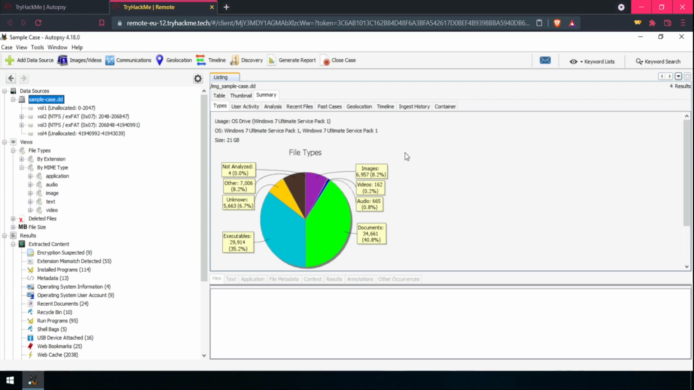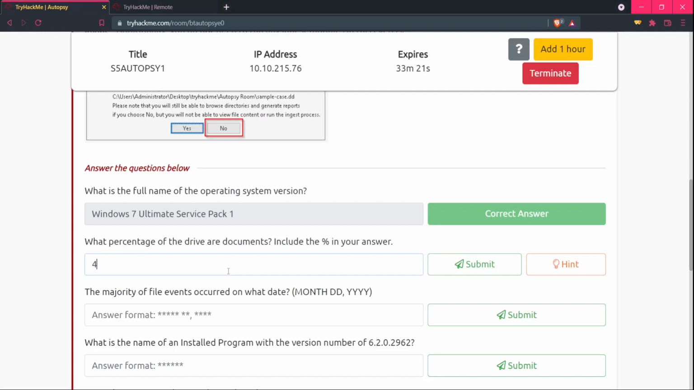So the first thing is images. Images is 8.2%, videos is 0.2, audio is 0.8, not analyzed 0, others are 8.2, unknown 6.7, executables 35.2, and there are our documents, that is 40.8%. So that's our answer. Let me just write the answer for us.